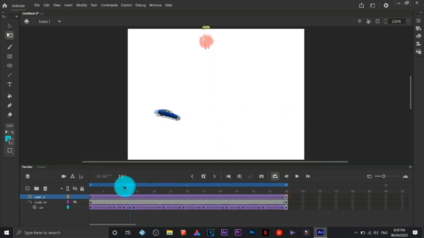That's it. That is how you're going to use Adobe Animate. This is the basics. This is the beginner's guide for Adobe Animate.